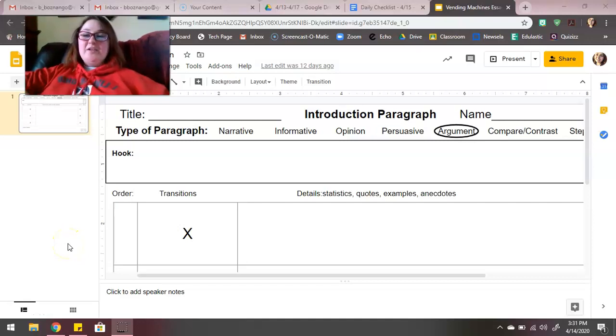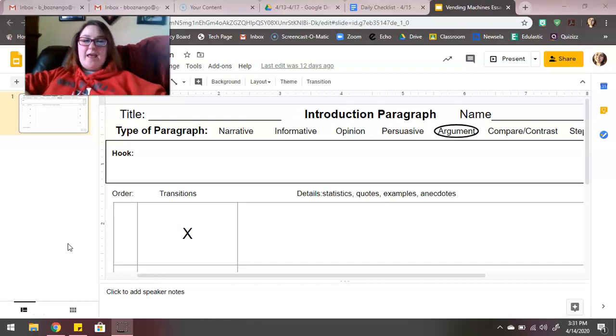Hey guys, a little change of scenery here. I'm sitting in my living room instead of sitting at my desk, but content is still going to be the same. We are going to plow our way through the introduction paragraph today. It's not going to be very long. It's going to be a three-sentence paragraph.